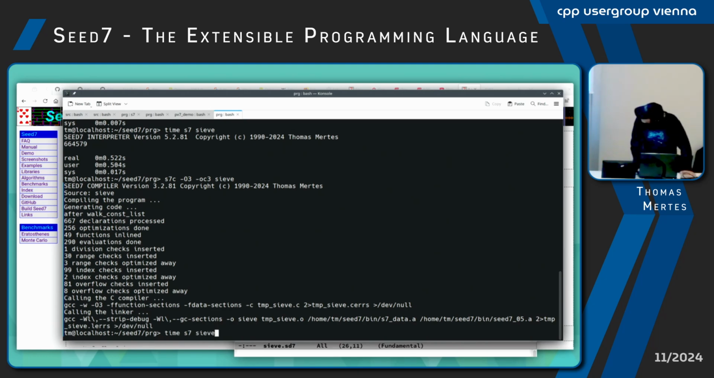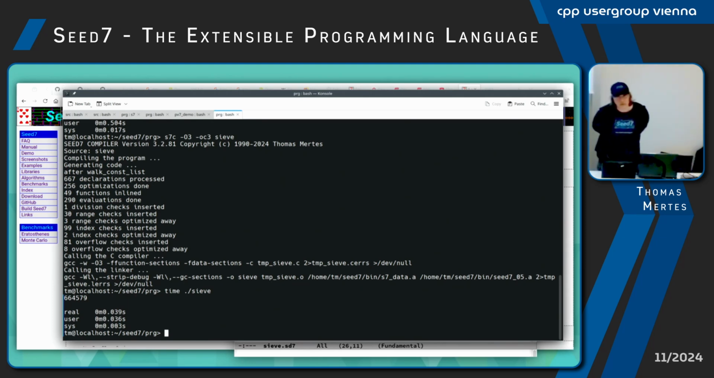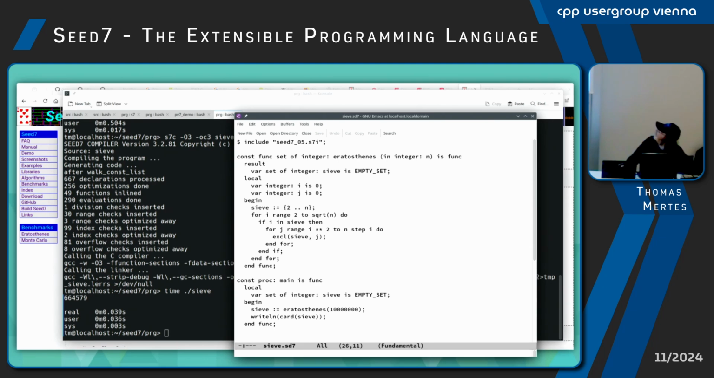And now we can do, let's see if I have it here. No. Time, okay. I have to enter it here. So, it's now a little bit more than 10 times faster, as you see. And if you do C++, you might have heard of a concept named constexpr. In Seed7, you can do something similar.